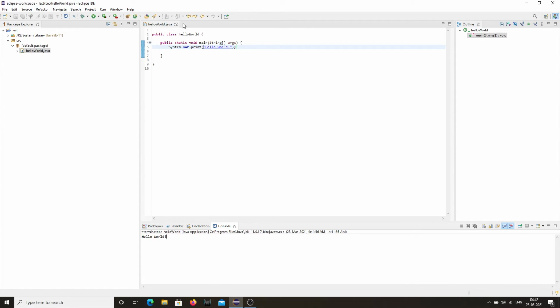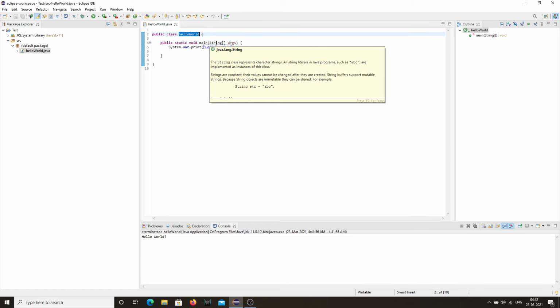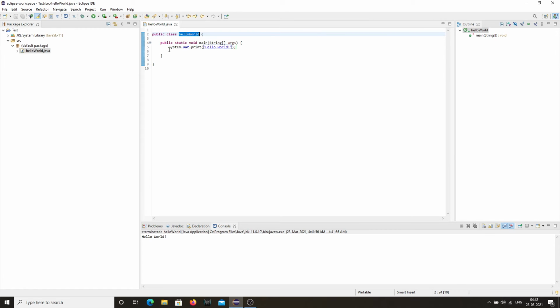Now, what actually happened out here? What did we do? First of all, we created a class whose name was Hello World, and in it we had a main function which has some particular arguments, and in this we wrote a line that was basically telling the compiler, okay, we want you to print something in the output screen, and that something was Hello World.